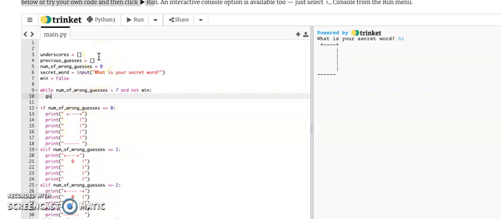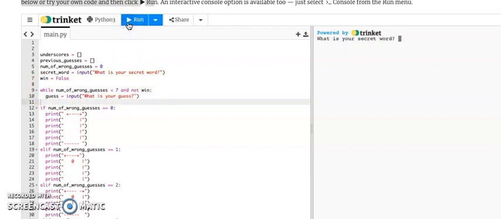And I'm gonna use an input function again, and I'm gonna put guess equals input, what is your guess? So after you input your secret word, it's gonna ask you what your guess is. So this works because that's how the game functions. So hi, and it's gonna ask me what is your guess, and I'm gonna put H, and it's gonna repeat because I still need to add more.